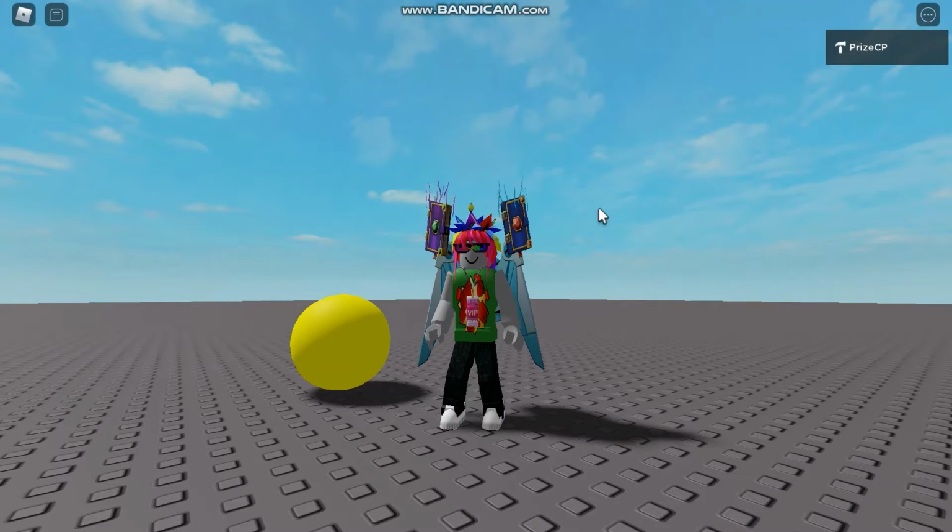In today's lesson, we're going to learn how to resize our characters in Roblox. As you can see, I'm standing right next to the ball, and I'm almost twice as tall as the ball. So now let's go and see how we can resize our character.